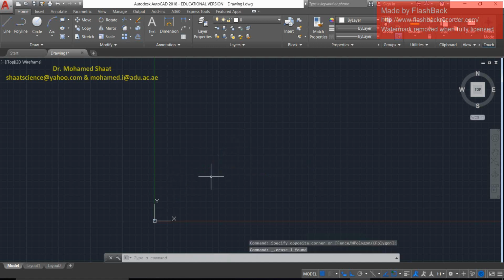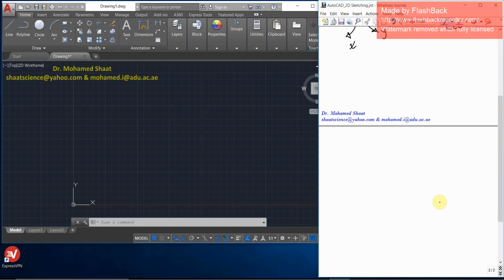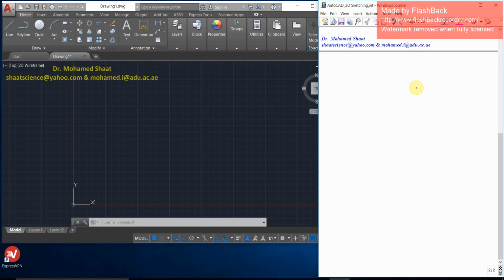So to explain this point, let us consider this example. How about if we decided to draw this shape? We already have a horizontal line, and there is another vertical line, and then a horizontal line a little bit longer, then a vertical line, and then there is an inclined line.